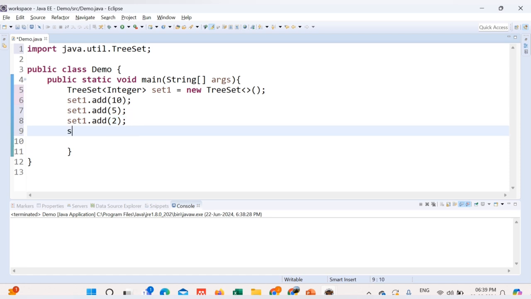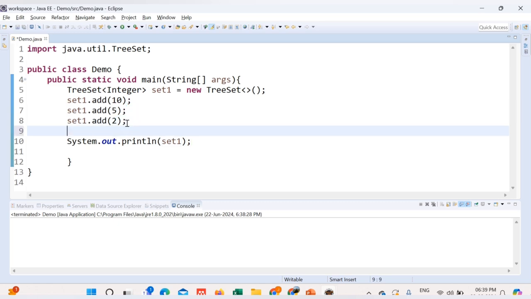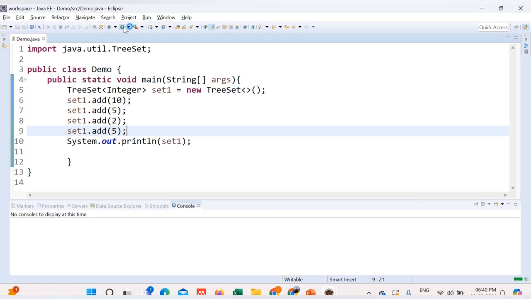And let's print the set now: System.out.println set1. This is our TreeSet. So what will be the output here? The first thing is we don't have any duplicate values, so let's add one more duplicate value to check whether it contains unique elements or not. We have added the duplicate value. It will not allow the duplicate values. Only three elements will be stored, which are 10, 5, and 2. And what will be the order? It will sort the elements, so the first value will be 2, then 5, then 10. Let's see whether we get the correct output here.